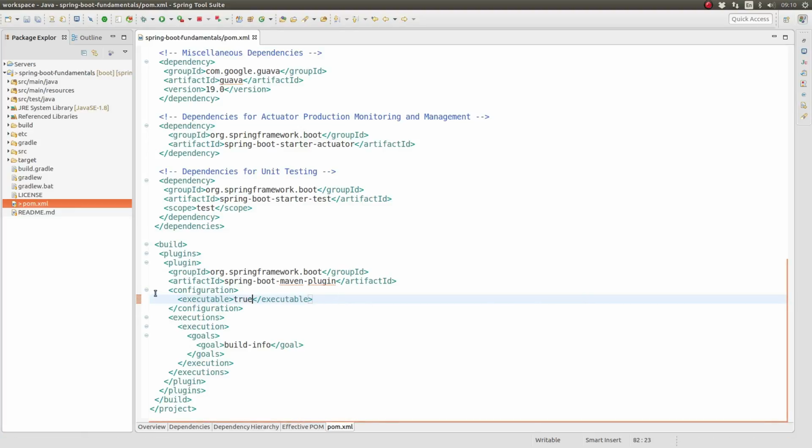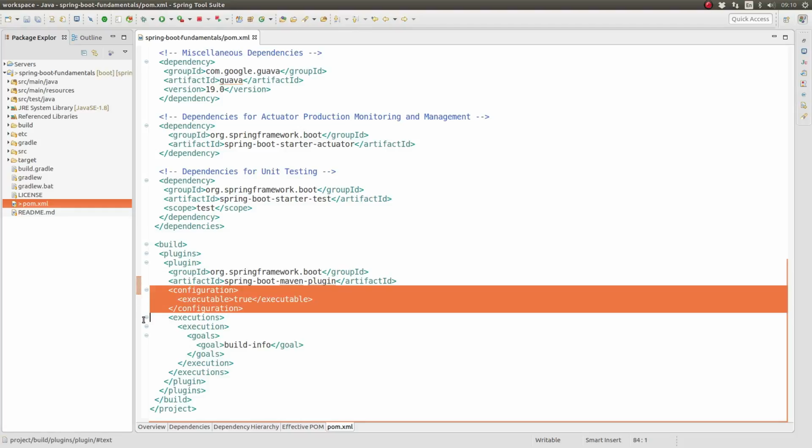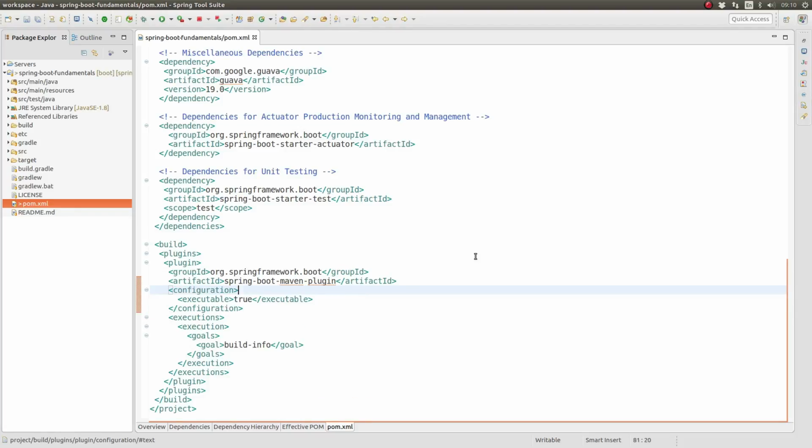By enabling the executable configuration value, we are instructing the Spring Boot Maven plugin to add scripting to the jar file, which makes it fully executable from the command line or as an operating system service. Let's build the application to show that this change to the POM file does not alter the application build process.